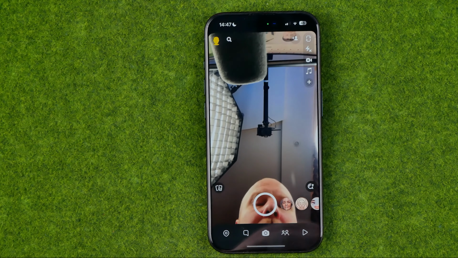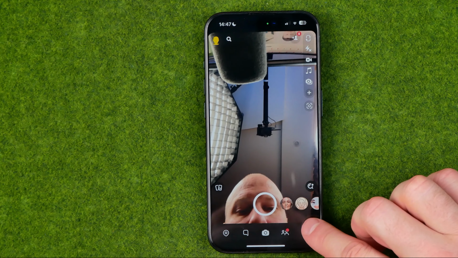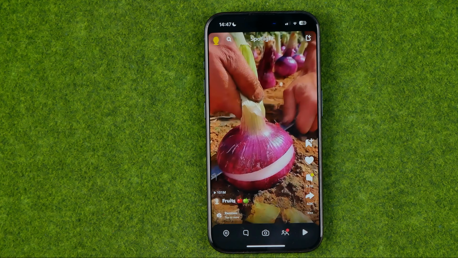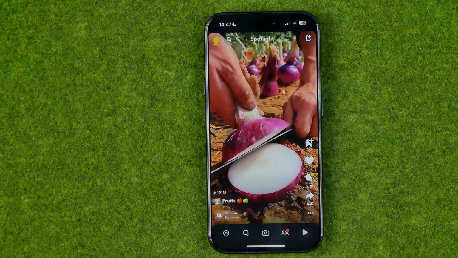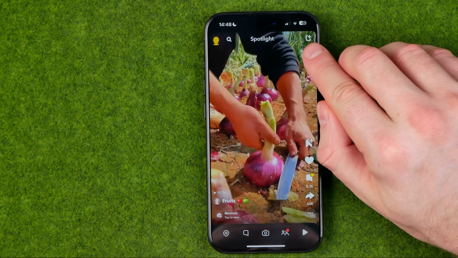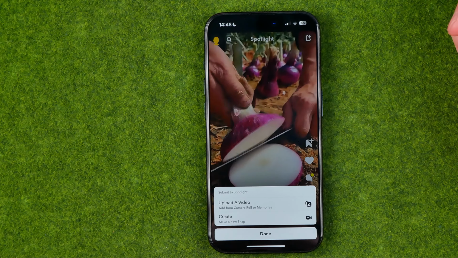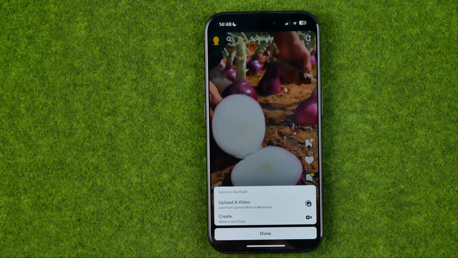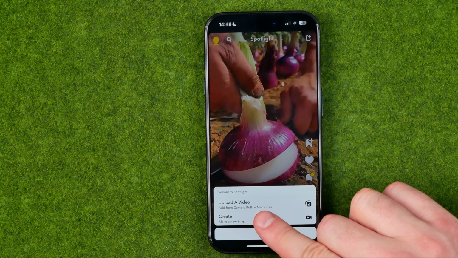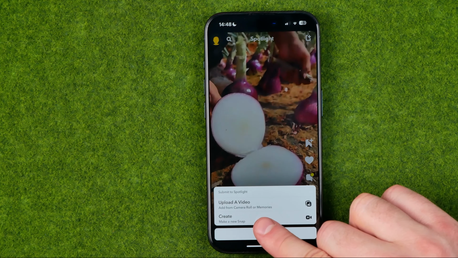open up the Snapchat app. Then we need to tap right here at that play button, and it will show us the Snapchat Spotlights feed. In order to upload our own snap, we just need to tap right here at that button. And then I'm gonna choose whether I would like to upload a video from my camera roll or memories, or I can create a new one.